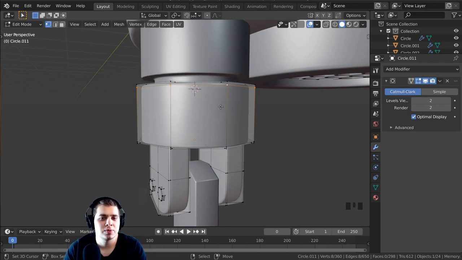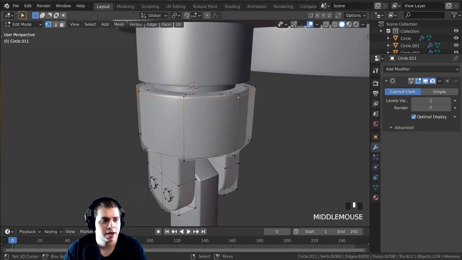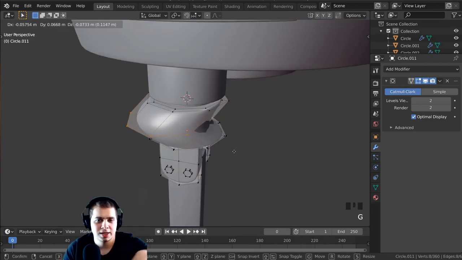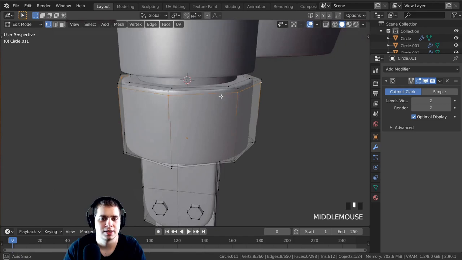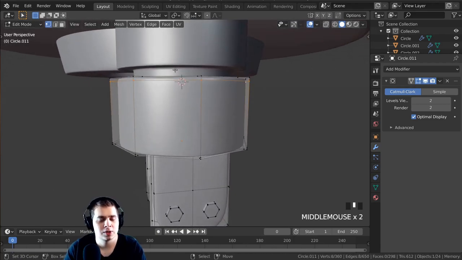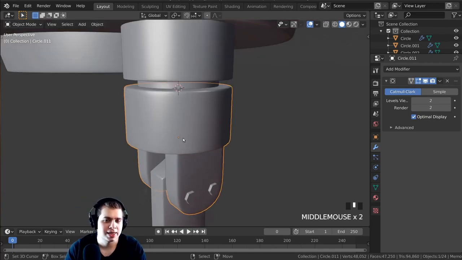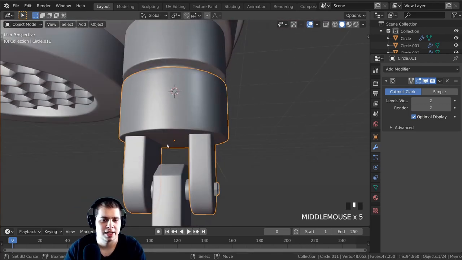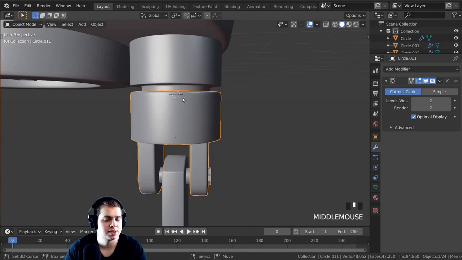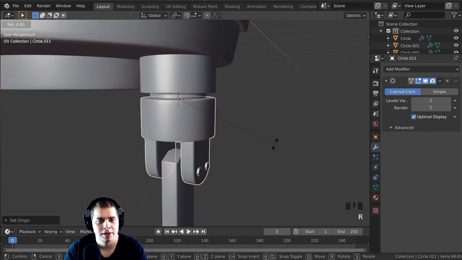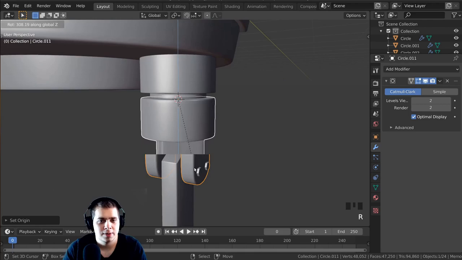What that will do is take this 3D cursor and bring it into the center of the thing that we selected, which is the rotating piece, the circle. Then I can tab into object mode, and I want to set that origin point into the very center. It's already there, but just in case it wasn't for you, we're going to do that. So we're going to go Object, Set Origin, Origin to 3D Cursor. And now you can see if I press R and Z, it's rotating perfectly.